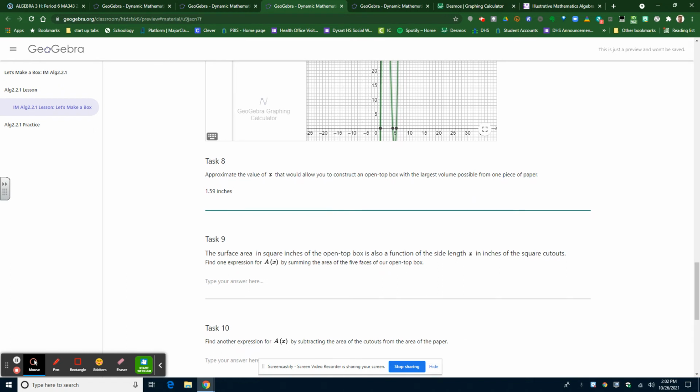And now we're going to talk about surface area. So go back and look at your box. I want you to think about surface area. If you don't remember what surface area is, you have this great tool in front of you. Open up a tab and Google it. Okay, surface area of a box.